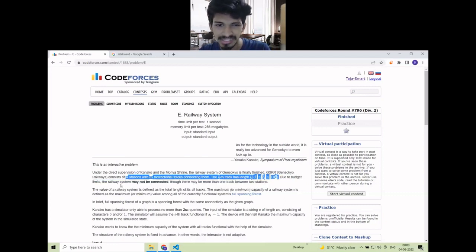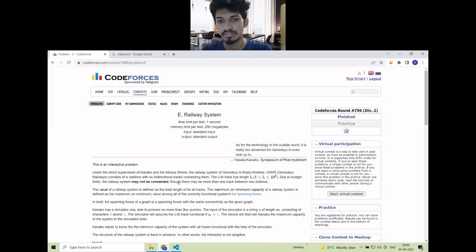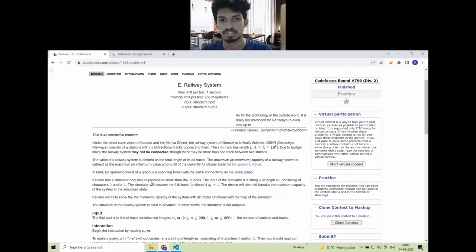Due to budget limits, the railway station may not be connected. So it's saying that the given graph may not be connected, though there may be more than one track between two stations. This is not very common in questions, but here it says that there can be more than one track between two stations.